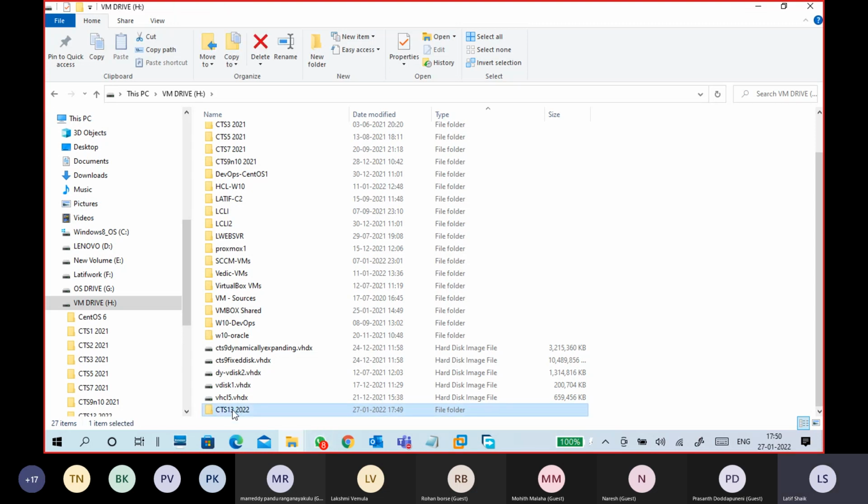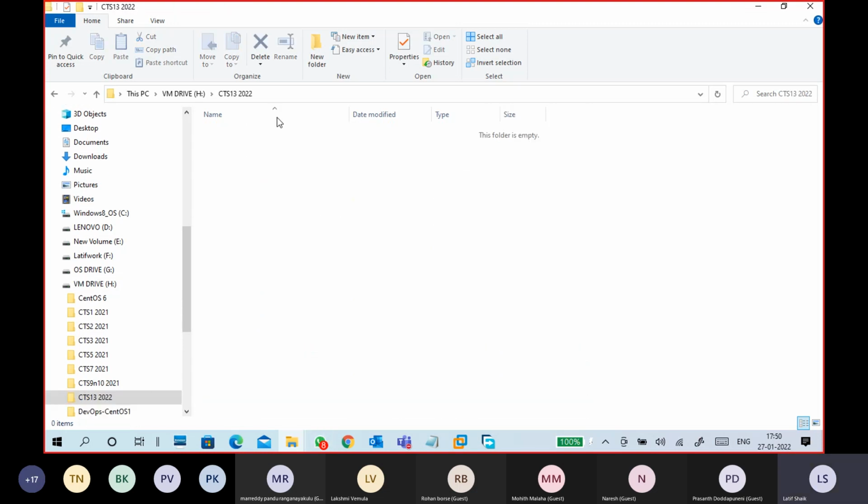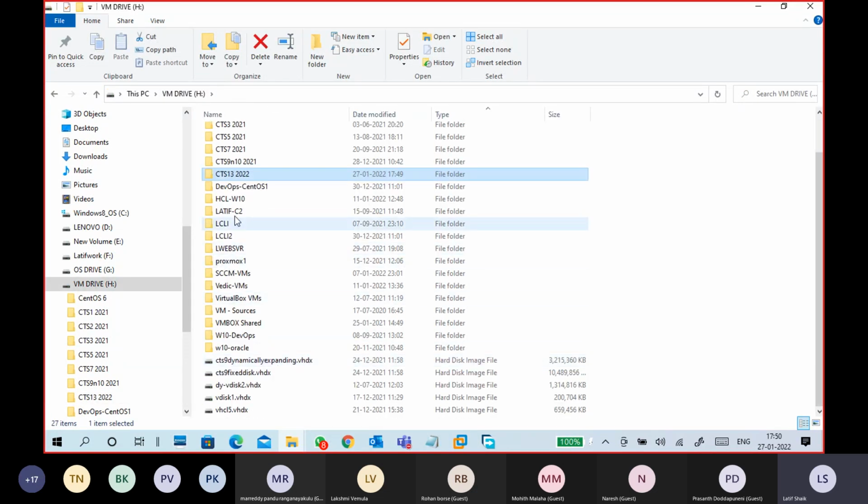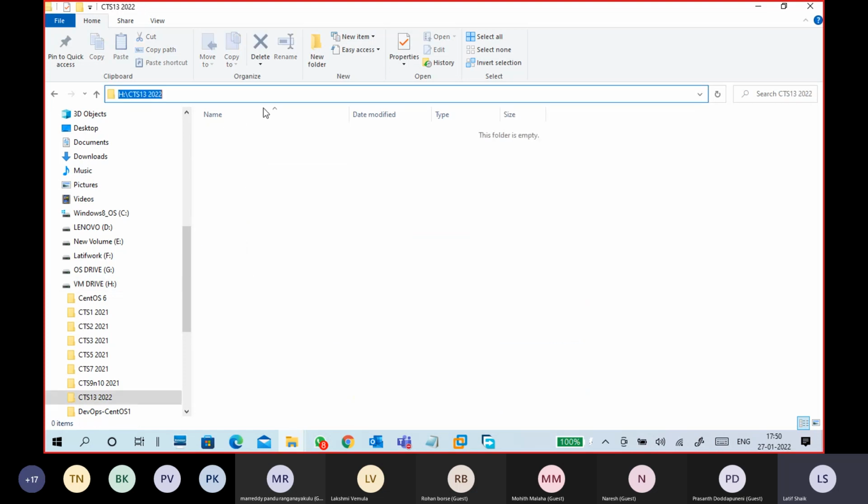Okay, so this is my folder. I will create all our practical virtual machines in this folder only, on the H drive. Otherwise, you can also use simple names like VMs, VirtualBox VMs, so that you can understand where your virtual machines are located. I created a folder named CTS 13 2022, and I will create all virtual machines in this location only.